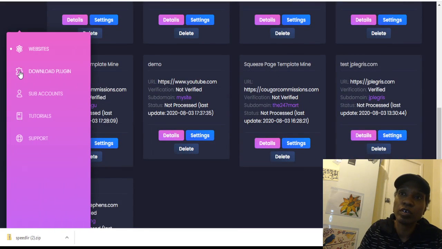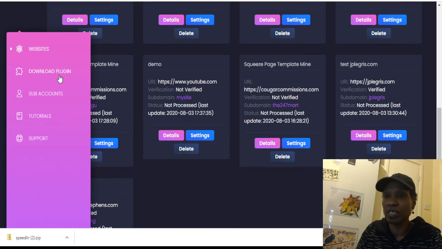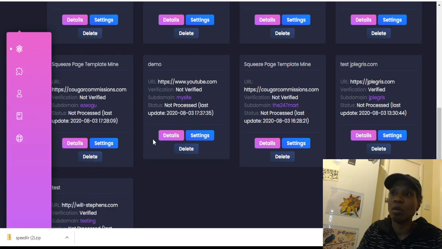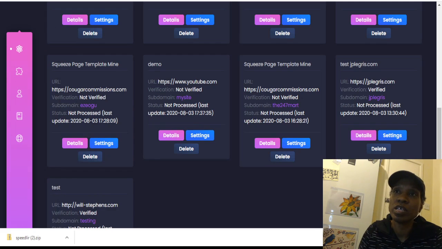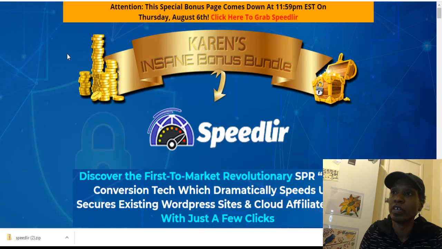Also, you've got a download plugin. I'm not going to click it again, but basically that download plugin is for the pro version. You've got the ability to have sub accounts, you've got tutorials, which I'll show you in a second, and then you've got the support. But before we go through any of that, I'm going to take you through to my bonus page, which is over here.